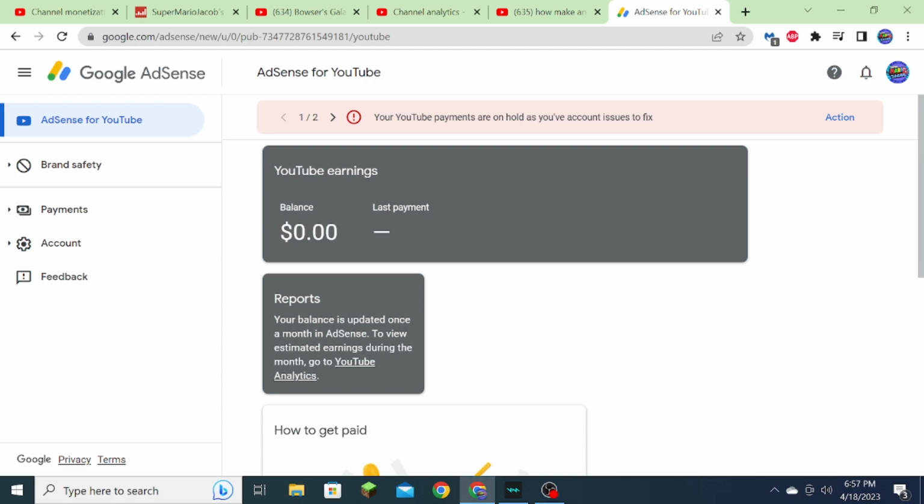You're going to want to go to AdSense for YouTube. You're going to have to click on it once you're done with the terms of service, just click on this part. And then you're going to want to go over to payments. I'm not going to click on this because there's a lot of private information on there. I do not want to give my stuff away.